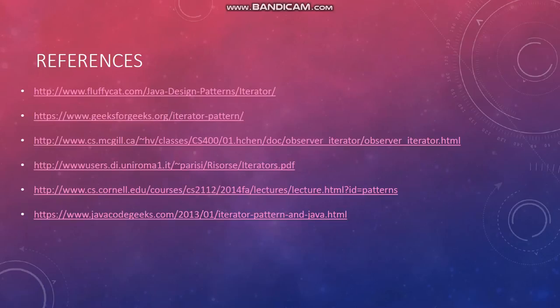And if you go to the references, this is all the information I've used to complete this project. I also did a couple more, but that's really it. And that's the iterator pattern. Thank you so much.